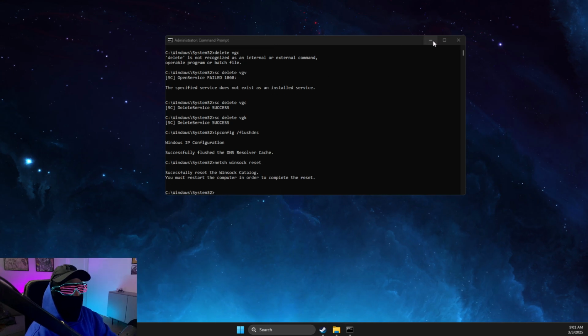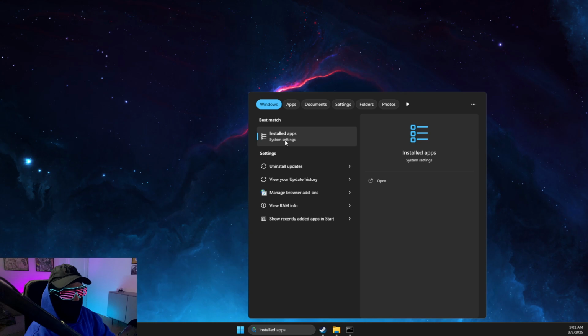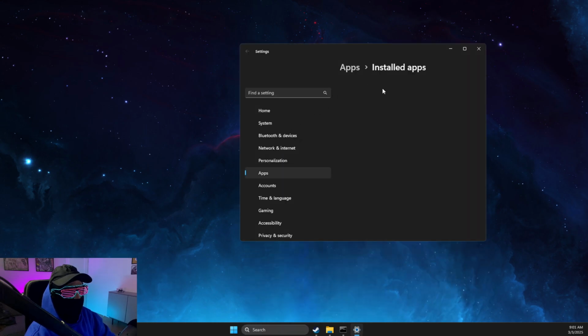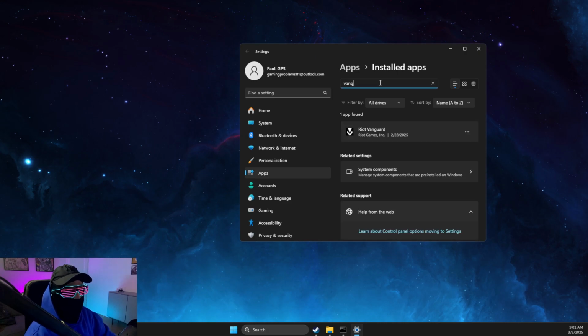And after that, all you need to do here is to go to installed apps. Then you need to go to Vanguard. You just need to search, write Vanguard, and then press the three dots and uninstall Vanguard here.